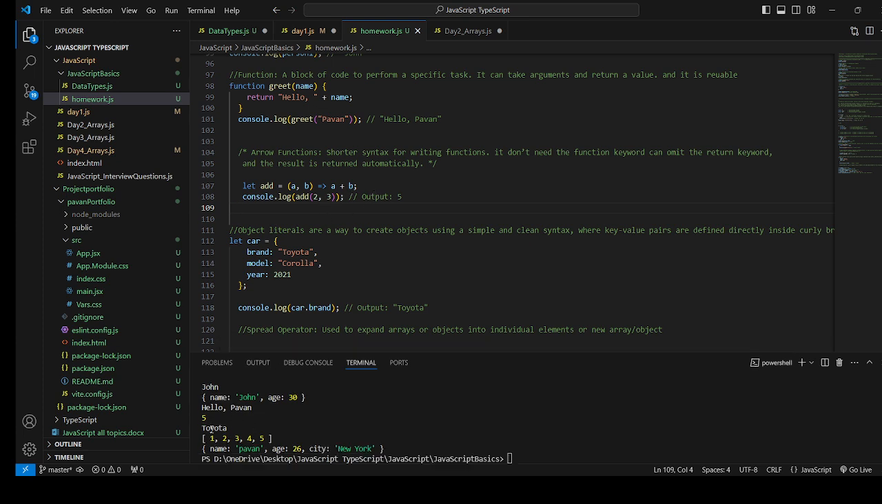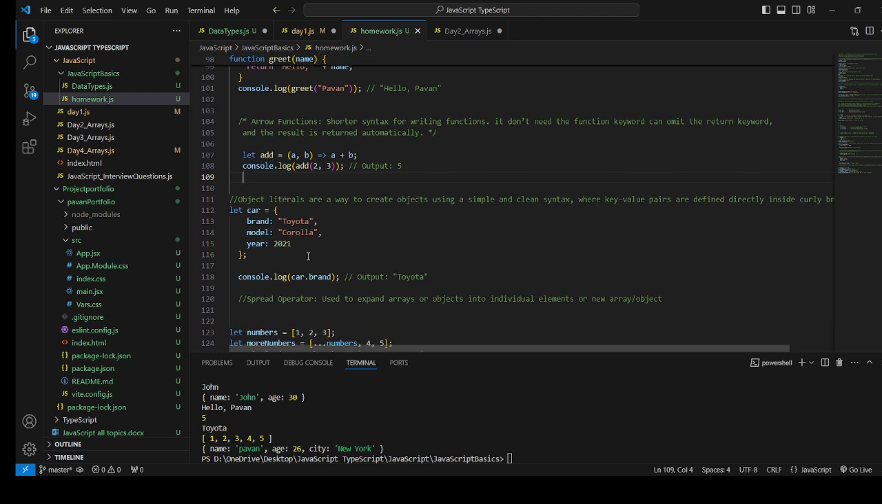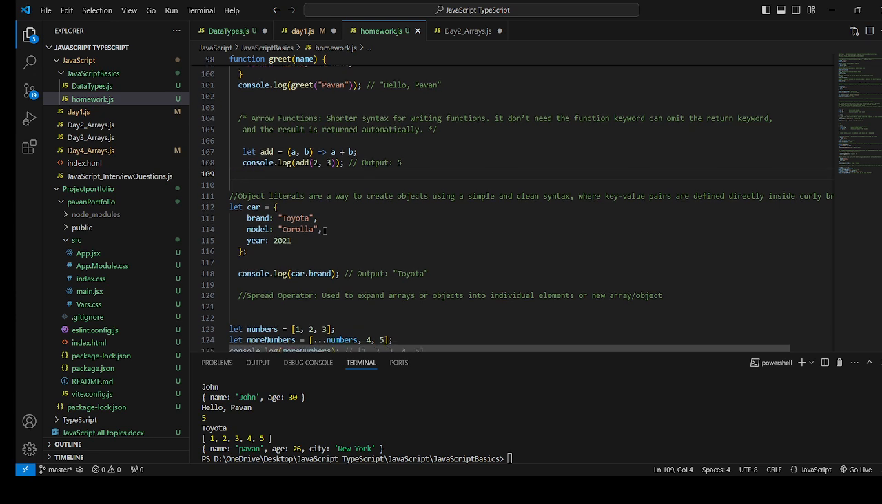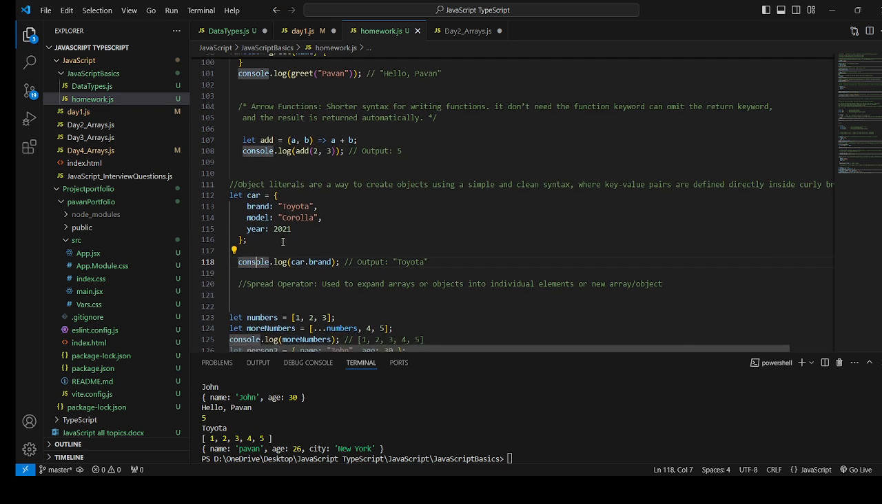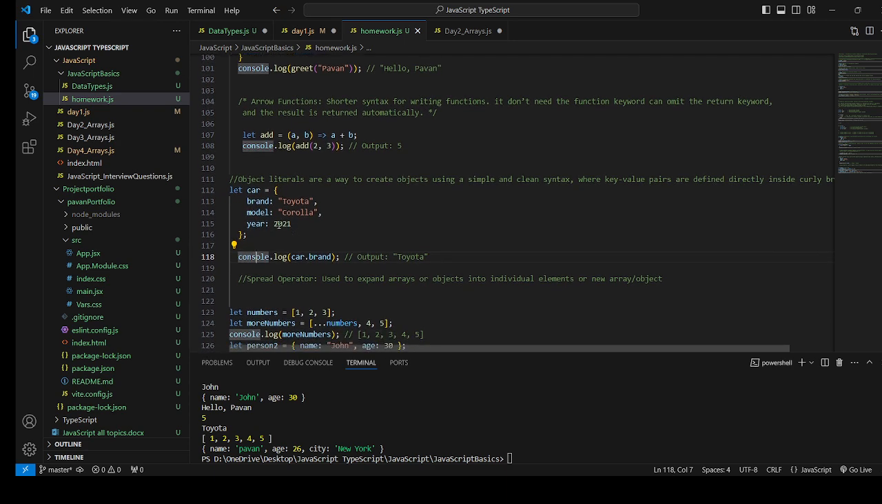It prints 5. And object literals, object literals are a way to create objects using simple and clean syntax, where key values are defined directly inside the curly braces. So if I want to access any variable, then I need to access it by using object name dot variable name.